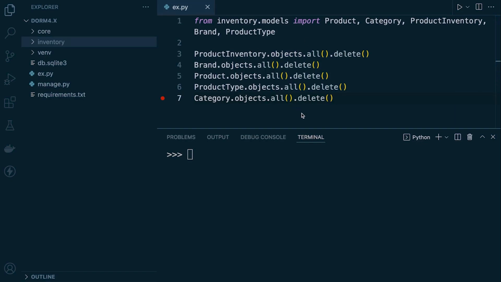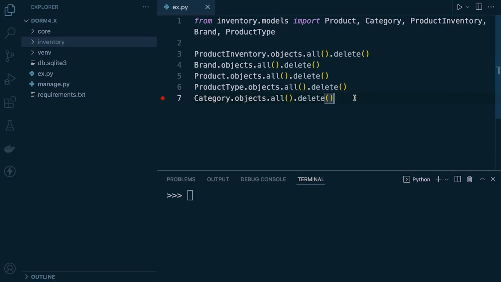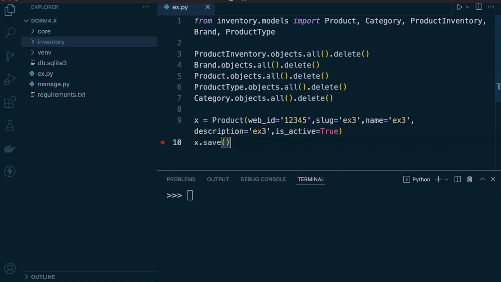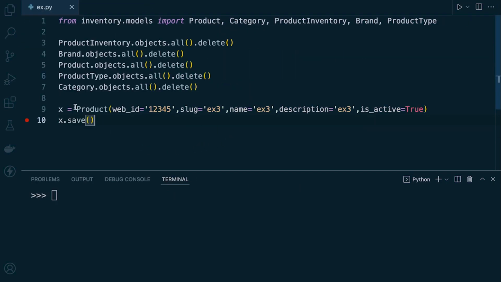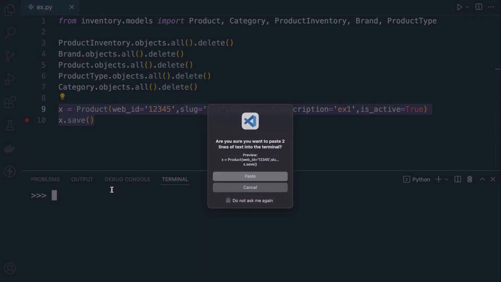So hopefully you feel comfortable now adding data to the database. So I'll just bring in the code. We're going to need to bring in the code here for saving information in the product table. So web ID, slug, name. Let's just rename this to example 1 here. There we go. So let's just go ahead and save that into the product table.